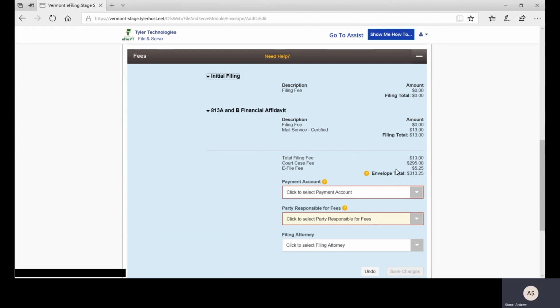So this new divorce case, it's a $295 filing fee, and it's down here under court case fee rather than filing fee. You see the certified mail fee that I selected right there for $13. And then you see the e-file fee at the bottom. This is the system use fee that's charged by the vendor, by Tyler Technologies, per envelope.